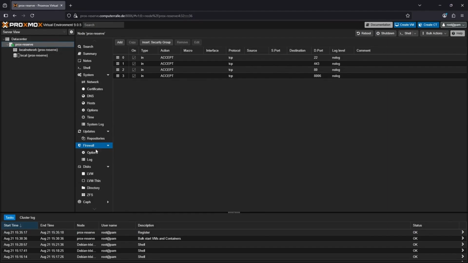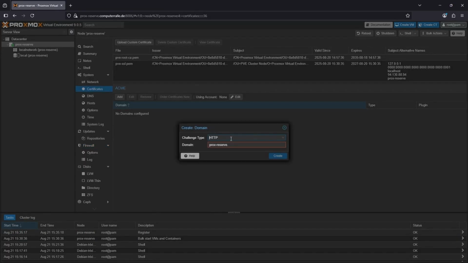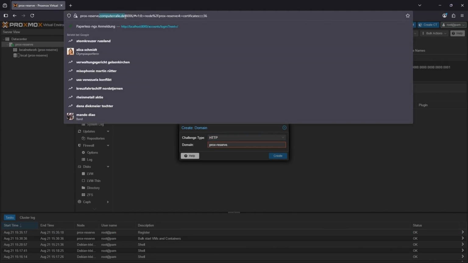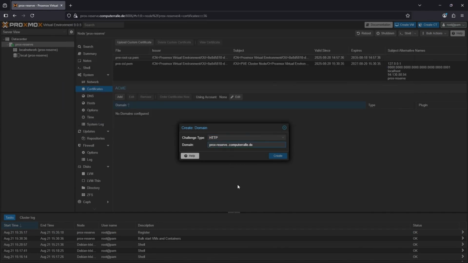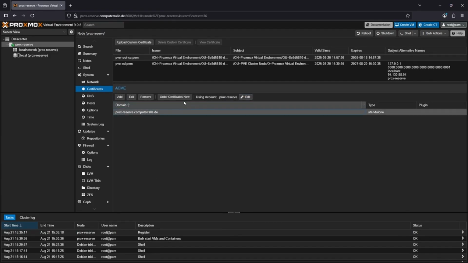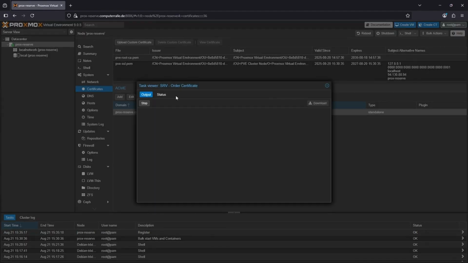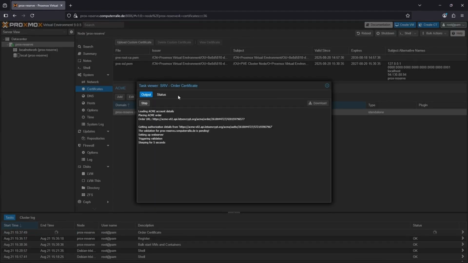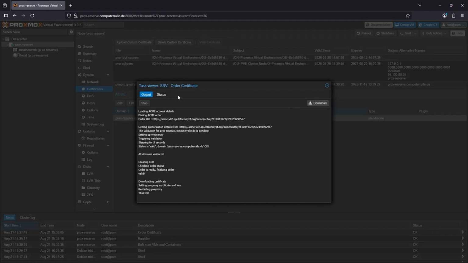So let's go to the node. Go to Certificates, System, Certificates, and select Add, challenge type HTTP. That goes over port 80. That is proxreserve.computerralle.de. Let's remove a dot, that's one too many. Computerralle.de, create and edit. Then we say, please use the ACME account that I just created before. Proxreserve, say apply. And if I now click on order a new certificate, it will go online and obtain a certificate over port 80 and install it here on the PVE. And then the thing runs or is ready, which is already a pretty good valid task.